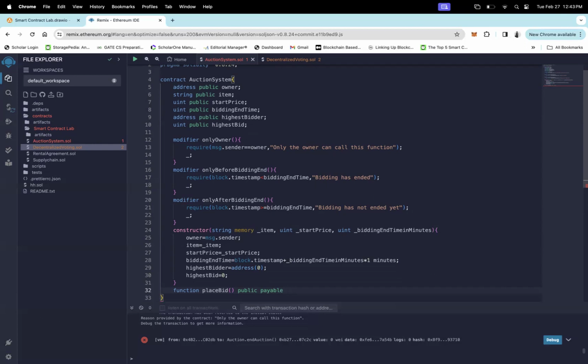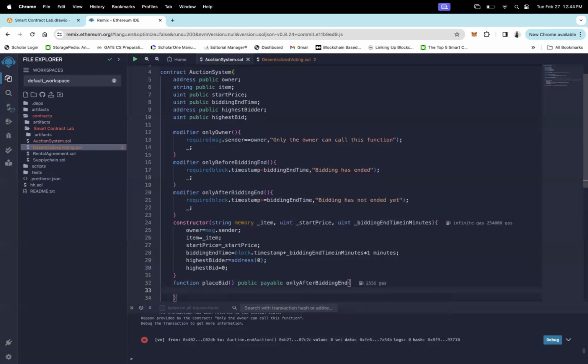Next, because this is a place bid function, it should only be executed by the bidder when your bidding is in active state, right? So bidding should be in active state. For that, we have used this modifier, only before bidding ends. So you only execute this function before this bidding ends, or before the ending time of this bidding, right? Now, when a bidder places a bid, that value should be greater than the highest bid. For example, if the current bid for a particular item is 10, you can only place a bid when your value is greater than 10, right? Then only it will work. Otherwise, 10 is the highest bid, so you cannot place a bid for a value less than 10, right? This is how this auction system works, right?